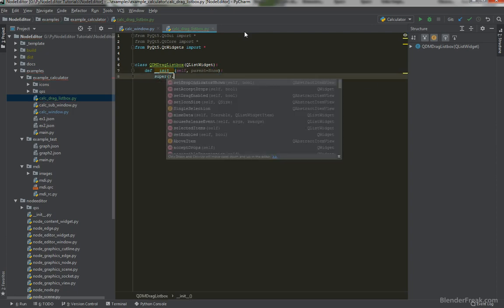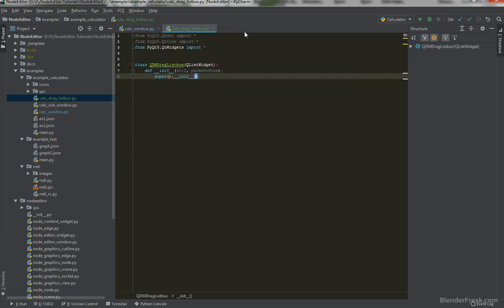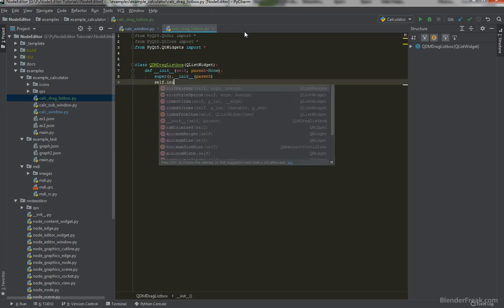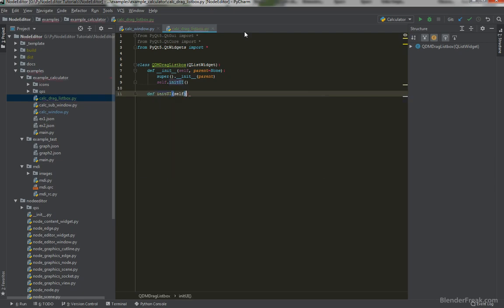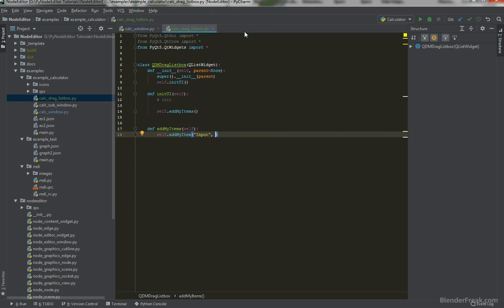We will call the parent constructor with the parent, and we are going to call self.initUI, define the function, and inside of this function we will get a bunch of initialization, and then we can call something like self.addMyItems. And this function should be easy to read. So self dot, we can create another function called addMyItem, and here is going to be the label. The first item is going to be Input, and we are going to use icons.